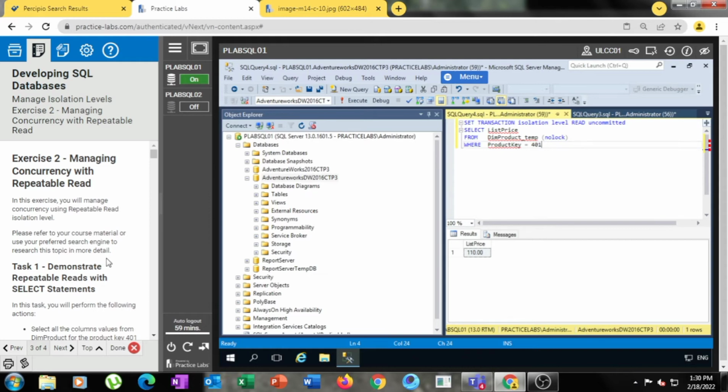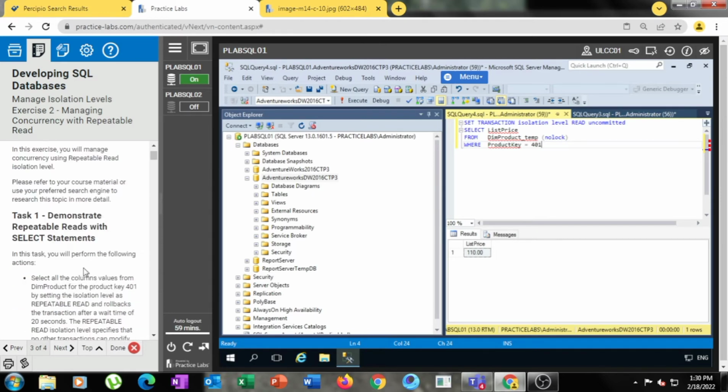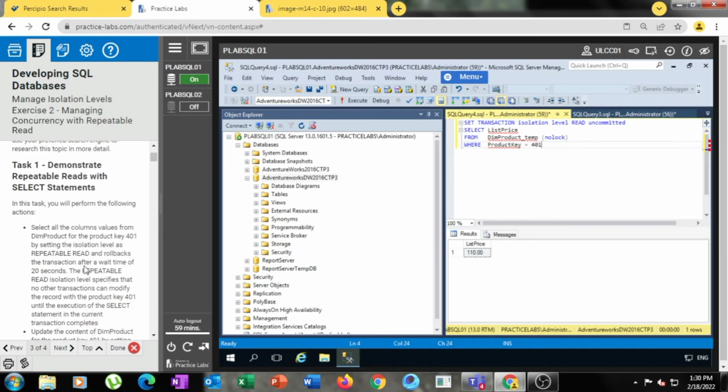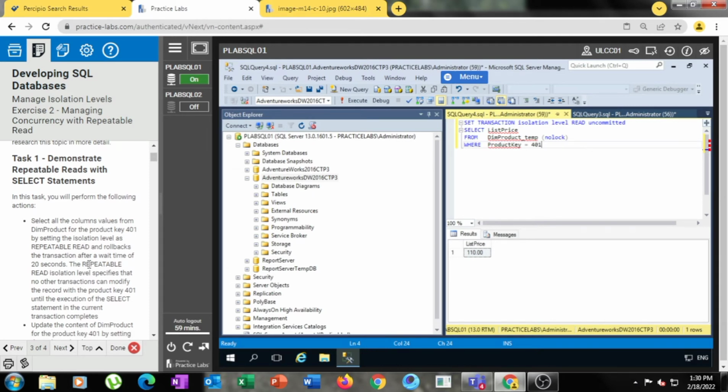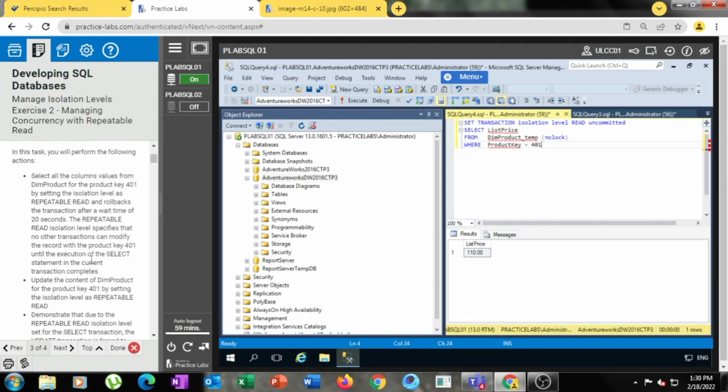Task 1. Demonstrate repeatable read select statement. In this task, you will perform the following actions. First, select all the column values from the dim product for the product key 401 by setting the isolation level as repeatable read and rolling back the transaction after a wait time of 20 seconds.